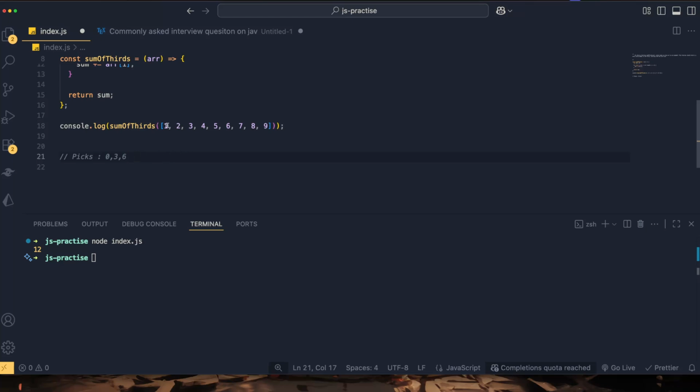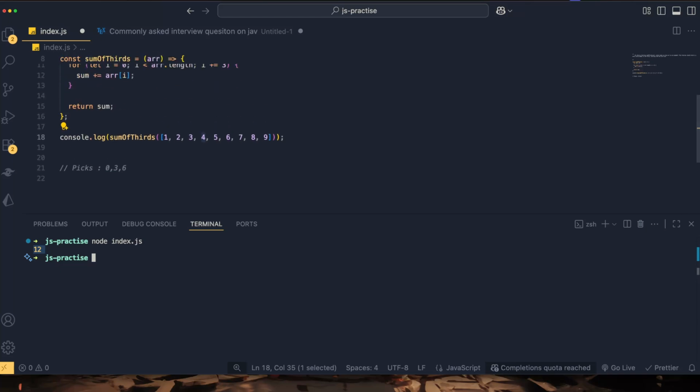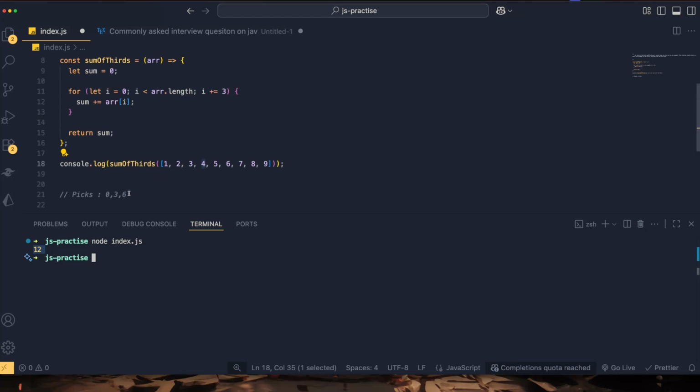So in this case, the 0th index value is 1, then the 3rd index is 4, which makes 5. Then it is going to access the 6th index, which is 7, so 5 plus 7, and it is going to return the answer 12, right? So this is how we are calculating the values over here. I hope you guys understand how we are picking up the index values.